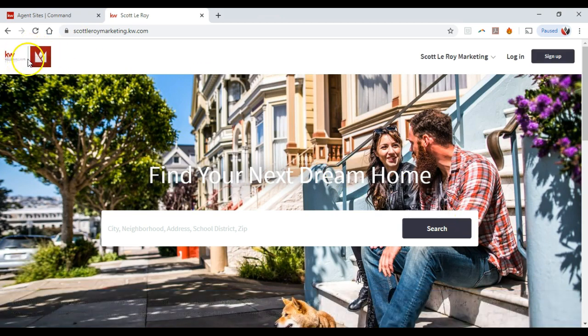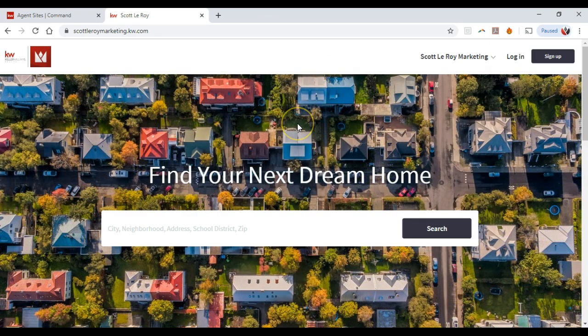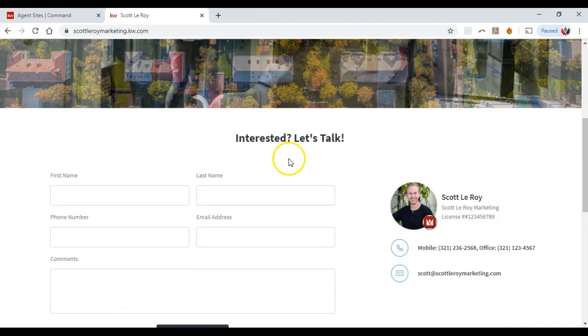All right, so here is our company logo, my team logo, my team name. Here's the home page. We've got About Scott, value proposition, Contact Us. I've got a custom page on here. Here are the links for our social media platforms. Here are the hero images, that info that I put in to go over, obviously, our search section on here. If I scroll down a little bit further, interested, let's talk.